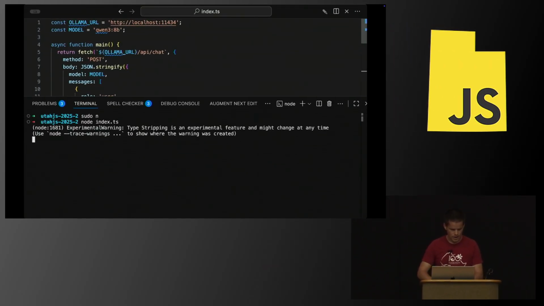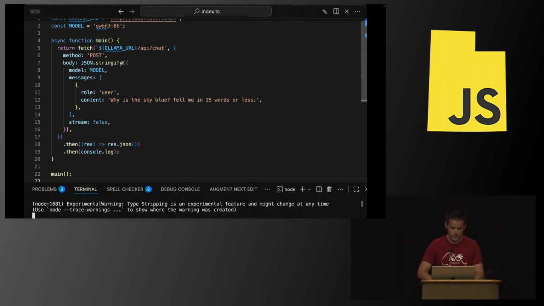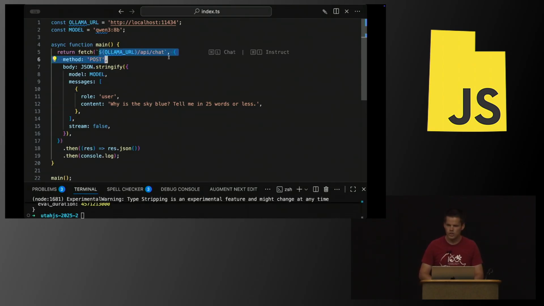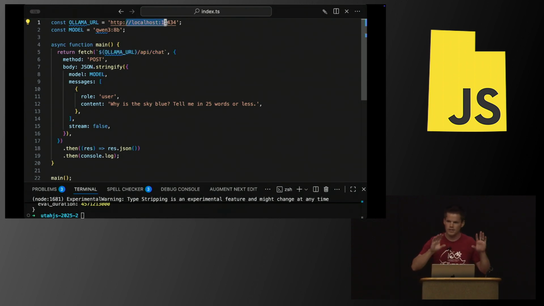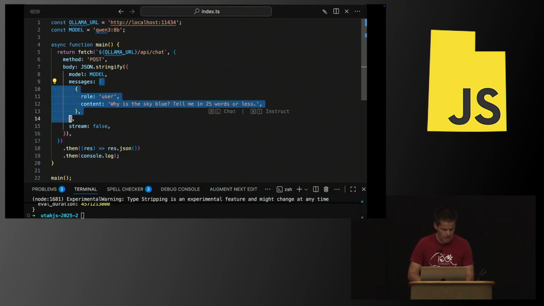While this is running, let me just show you what's going on. It's pretty simple JavaScript code. I'm just using the built-in fetch to make a network request to a large language model. This large language model happens to be running on my computer, but you can also imagine this running in ChatGPT or Gemini or Claude and so forth. I'm making a post request, and in my body, I am sending an array of messages to my large language model. Why is the sky blue? Then I am parsing the response as JSON and simply console logging the result.